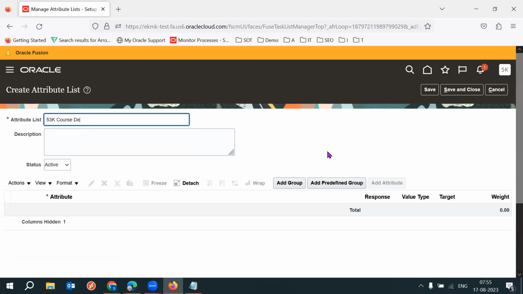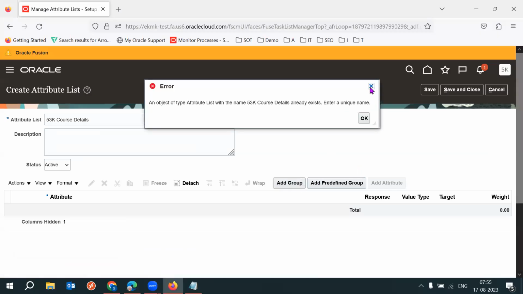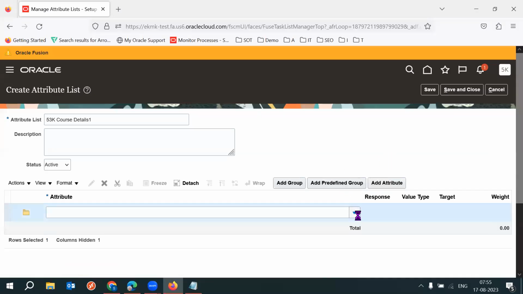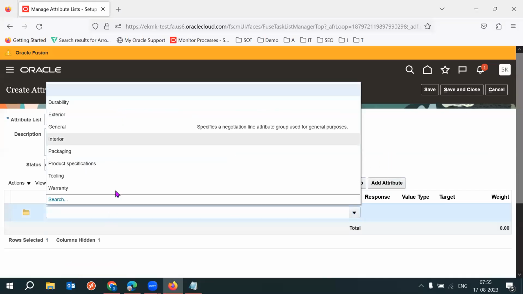Post details. And if you click on add predefined group, so these predefined groups are coming from which setup? Just now we discussed about this. Lookup. The predefined sections, the predefined groups are coming from the lookup.